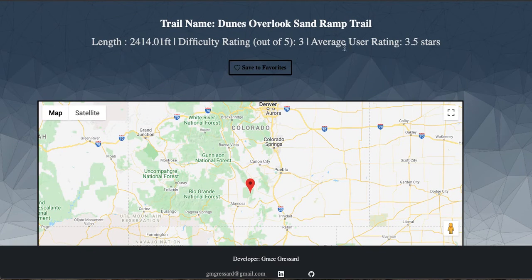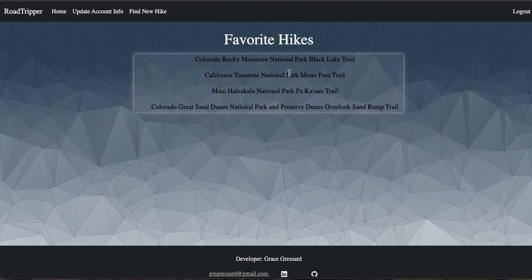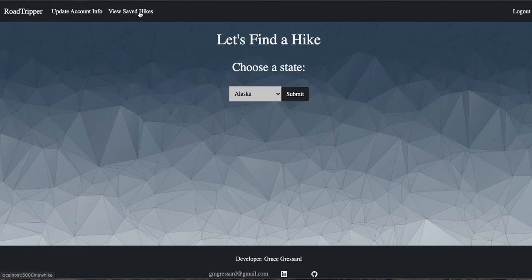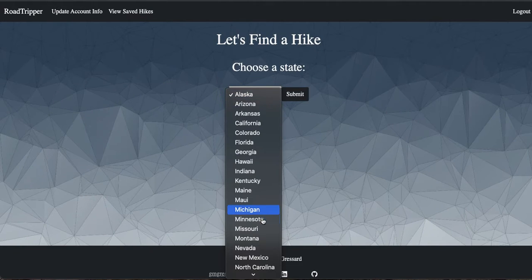My next challenge was grabbing the coordinates from my database and passing it into the Google Maps API to display a pin in the correct location.